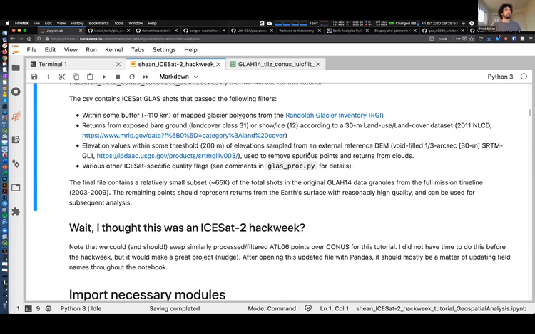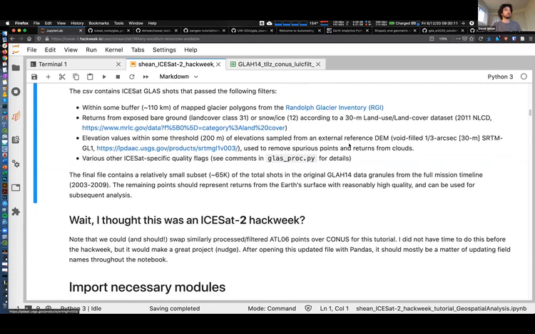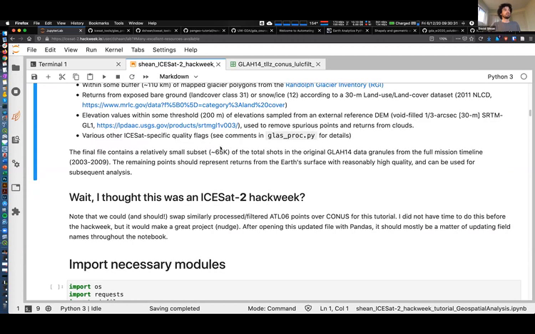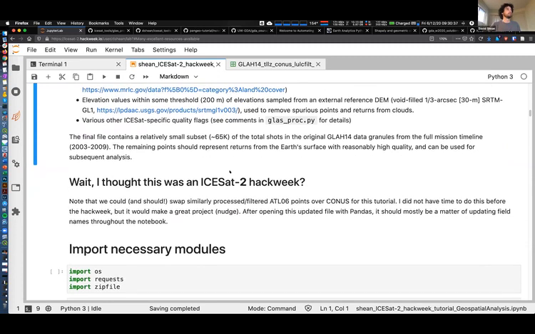I also pulled in SRTM data, so that's the Shuttle Radar Topography Mission, and used that as a threshold to get rid of ICESat point elevations that were way off from where the Shuttle Radar Topography Mission measured the surface in the year 2000, mostly to get rid of spurious points and clouds. And then there were other ICESat-specific quality flags. So this is not perfect, but it basically allowed me to take this relatively large data set and reduce it down to what ended up being about 65,000 points. So a pretty small number in the grand scheme of things, but it's a good size for exploring some of these techniques. So I've used it as a sample data set for some of these tutorials.